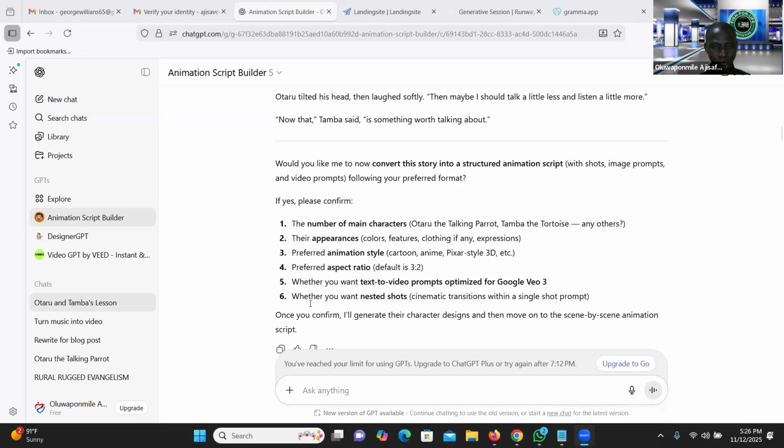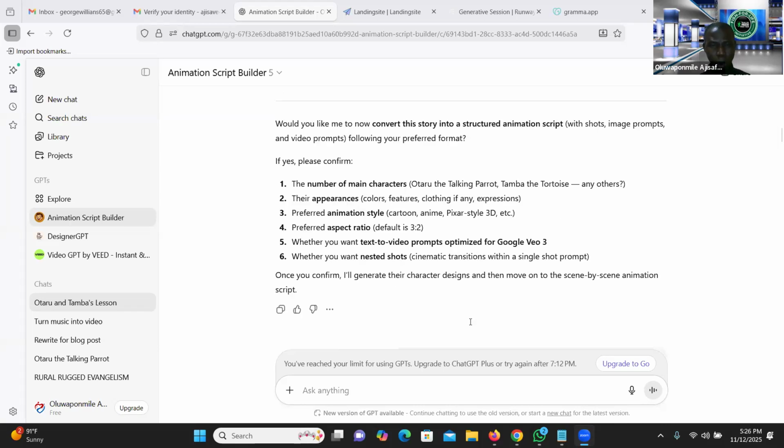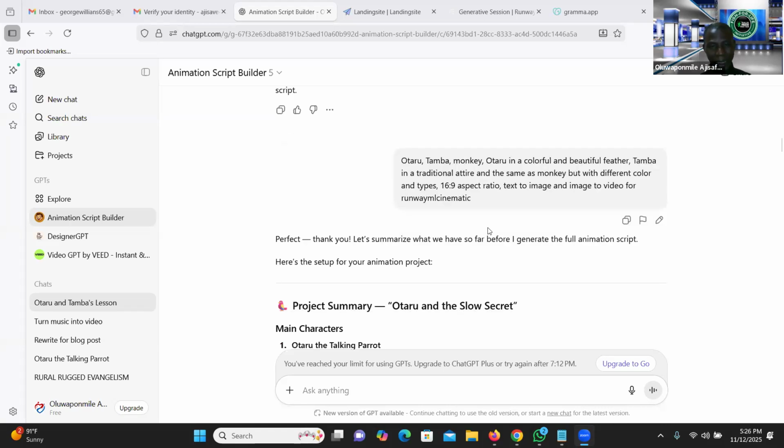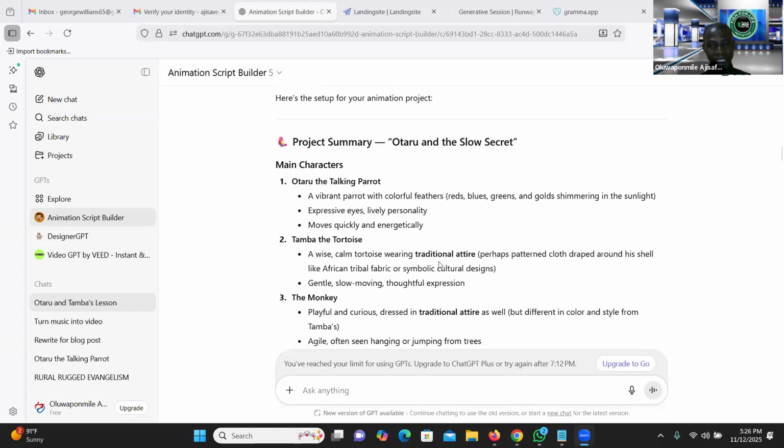And also the aspect ratio. We know all this. And whether you want text to video prompt, optimized for Google VO3. We also know this as well. It's asking me about the tools that I want to use to generate my prompt and whether you want nested shot or cinematic. So I go ahead and I give ChatGPT this. And then it gave me the prompt, the story, the scene, and then the prompt.